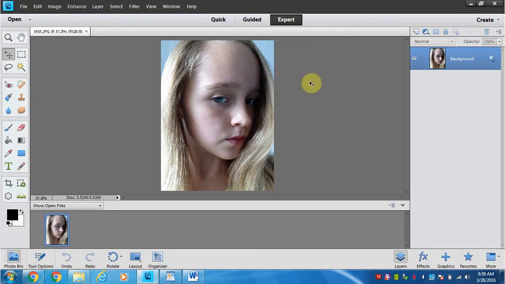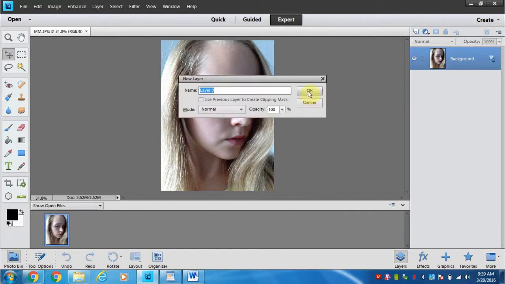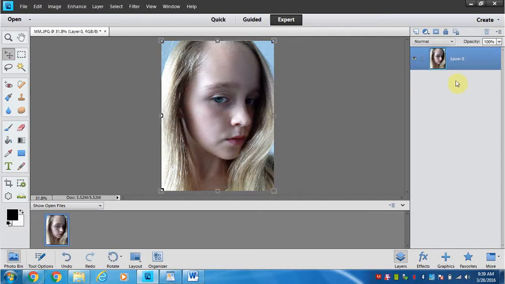Now, I want to make this a file that I can edit. Right now, up here, you can see that it says background. If I double click on this here and click OK, it changes it to a layer that I can edit. And I'm going to call this original so I can keep all of my layers straight, because I'm going to have a number of different layers.